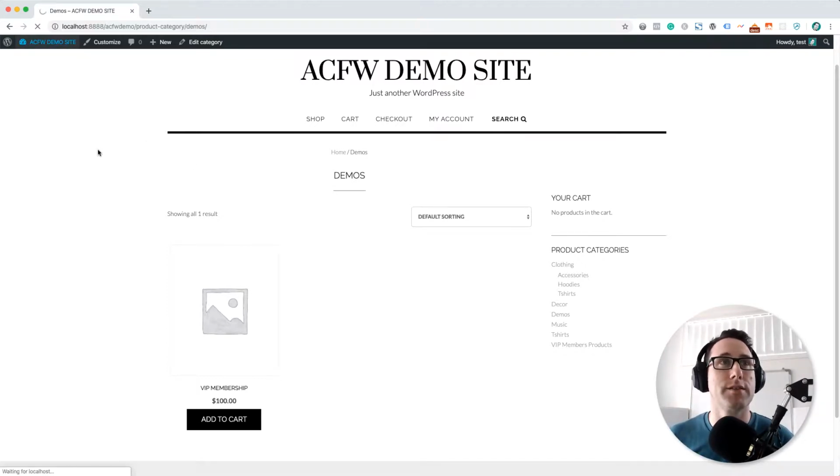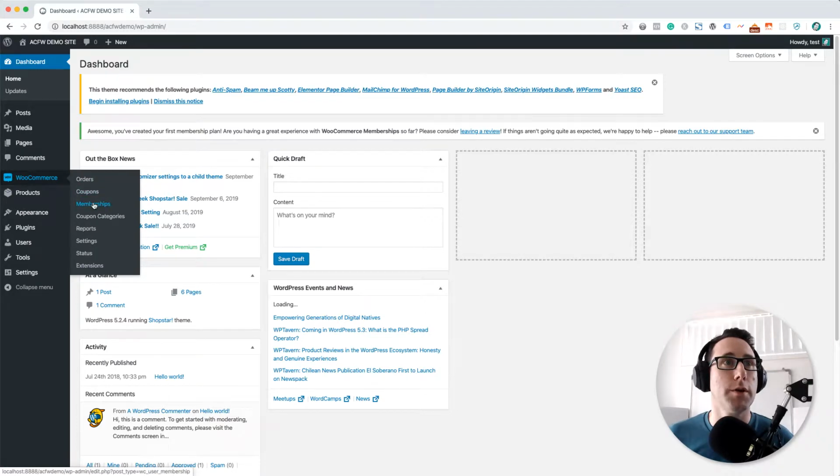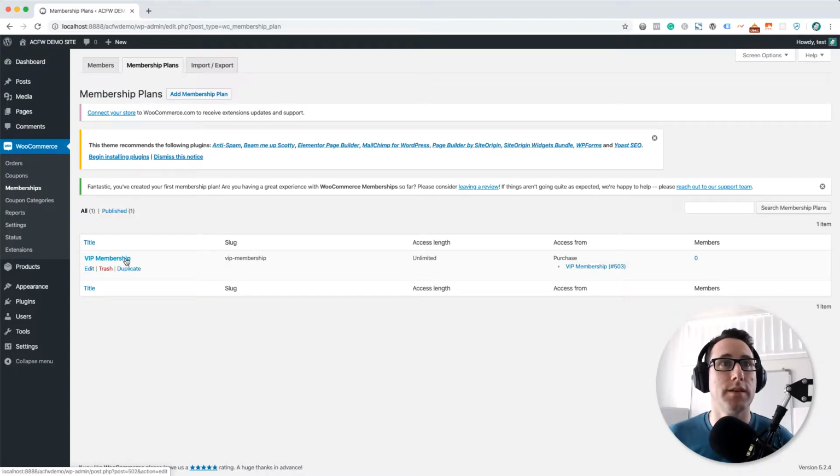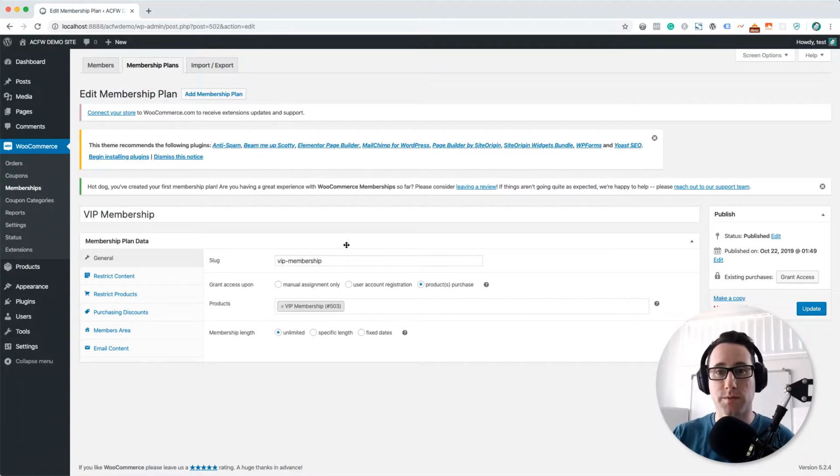So I'll show on the back end how this hangs together. Under WooCommerce, you can see under Memberships, you'll see this section once you have WooCommerce Memberships installed. Let's have a quick look at the membership plans. So I have one membership plan level; you might have multiple in there. And this one here is just an unlimited length access. You can also pair up WooCommerce Memberships with something like Subscriptions to do a recurring membership. But in this case, I've just set up a VIP membership plan, and it grants access to this membership level once you purchase that VIP membership, and they get that for life.